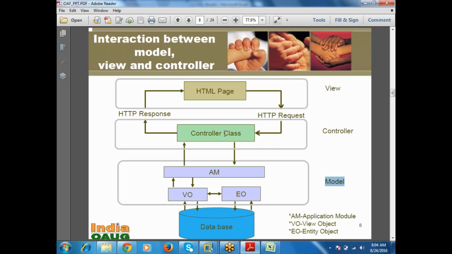Okay. So here if we look at this, the controller can access only the AM. The controller can access the AM first. From the AM, you can access the view object. You cannot access the entity object directly. See here, you don't have any connection directly from AM to entity object. From the AM, you have to connect to the view object. From the view object, you connect to the entity object. From the entity object, you apply your DML operations on the database.